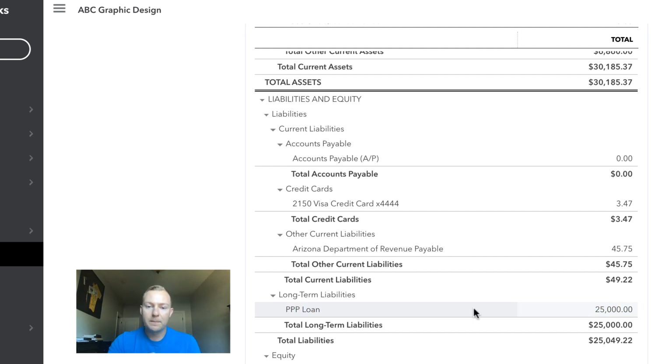Now, I've seen a lot of confusion around the process of recording expenses or payroll that you're paying out through PPP loan proceeds. People often ask me, how do I post it from this PPP loan account? How do I attribute it to the PPP loan?